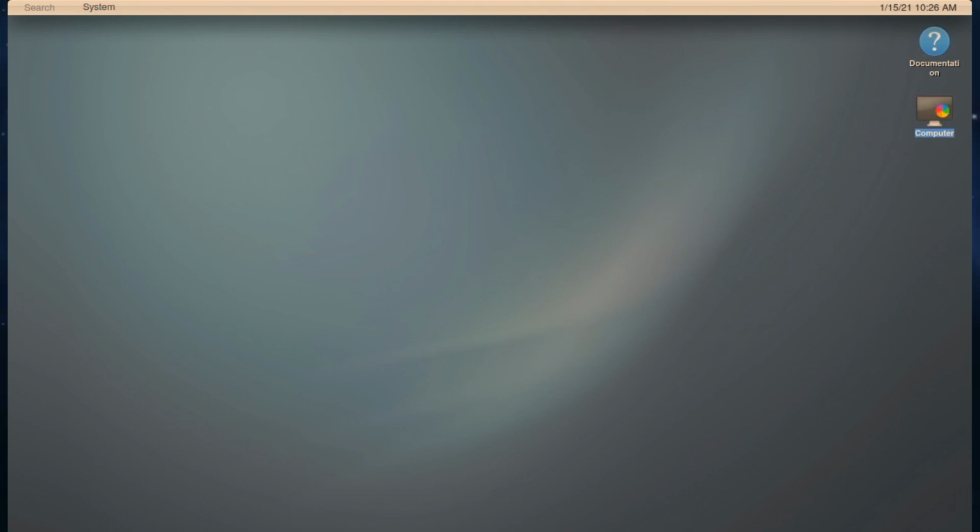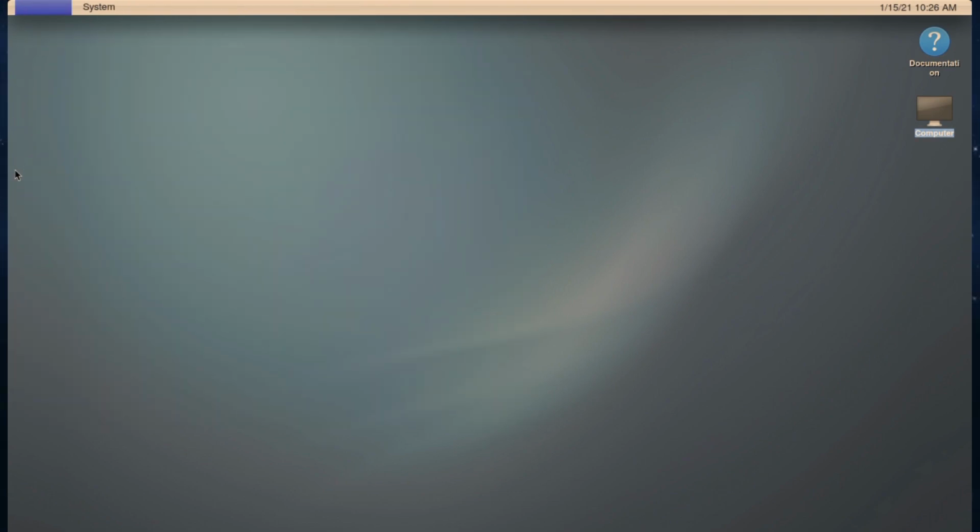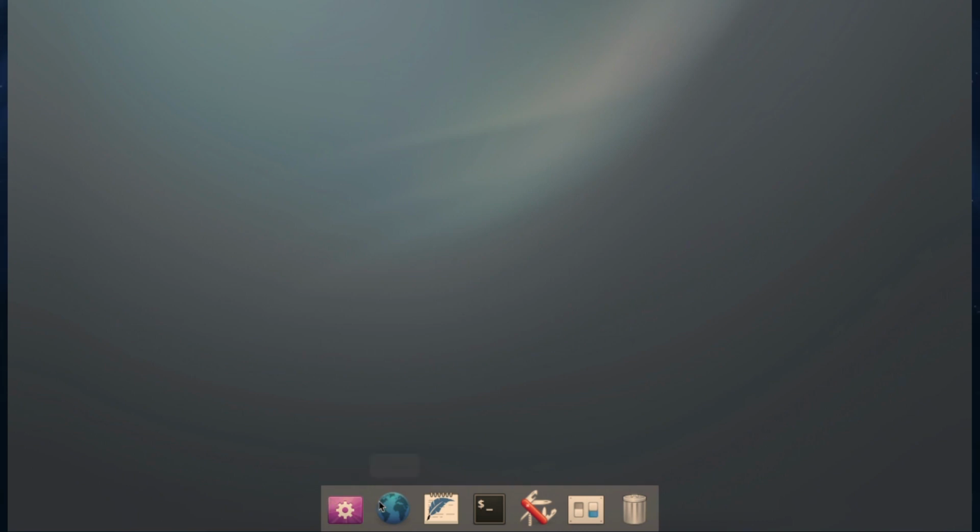Clicking on the computer brings you to the file system and computer layout. And you've got a menu on the left hand side. Right, I prefer the search thing if a little box came down, but it'll work as it is. Right, on the application bar at the bottom, you've got a menu, a browser, a text editor, a terminal, utilities, preferences, and a trash can.